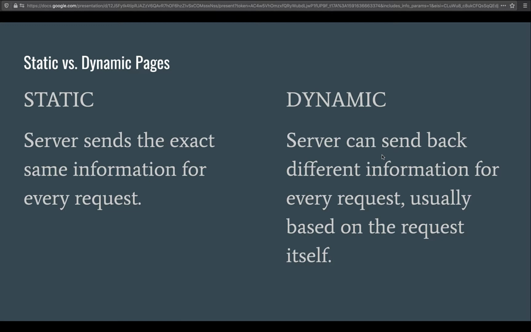All of the logic for constructing these dynamic pages is done on the back end before the response is sent to the user. So the server gets the request, it builds the page based on whatever information it has, and then it sends that page back to you. And then your browser gets it and renders it like normal. And that's pretty much the difference.